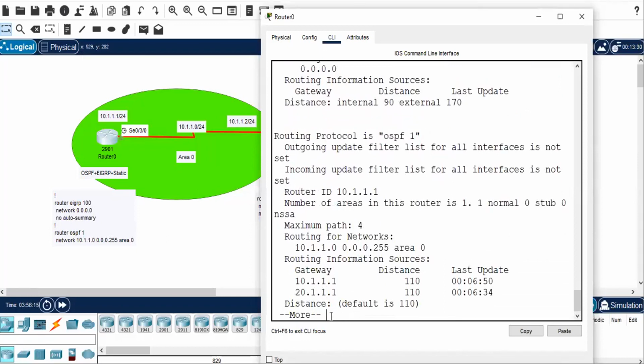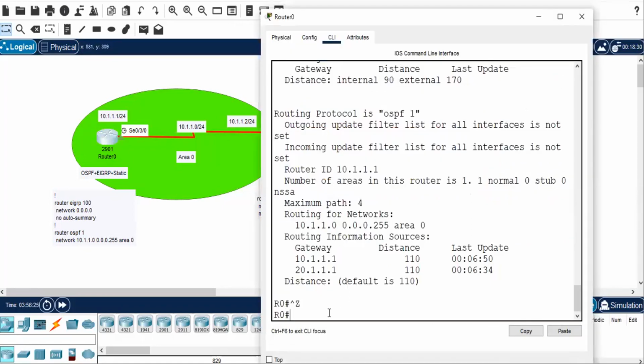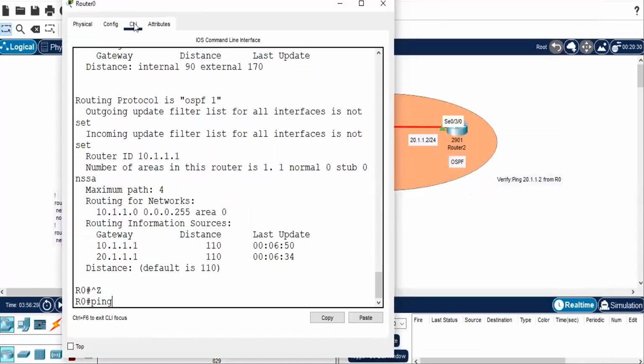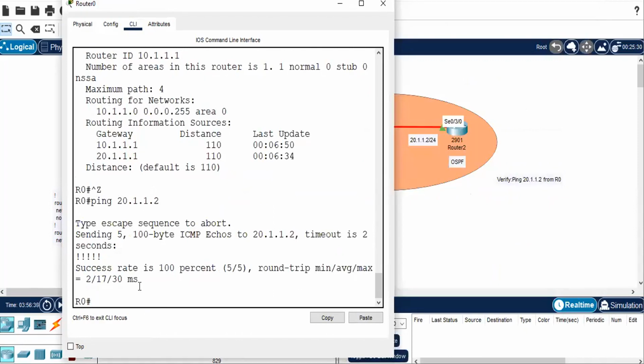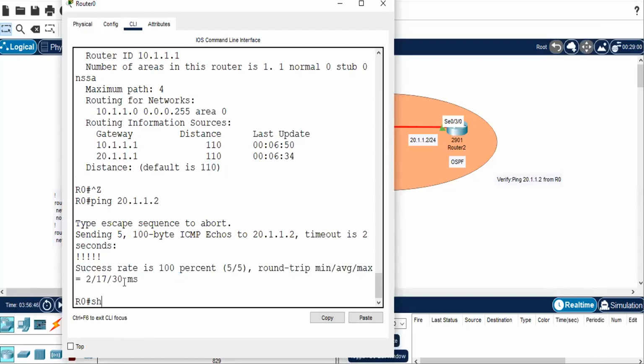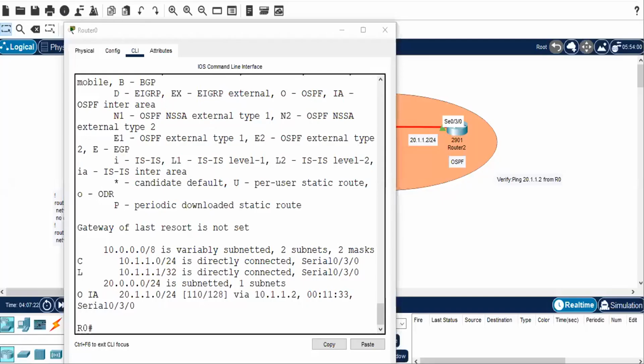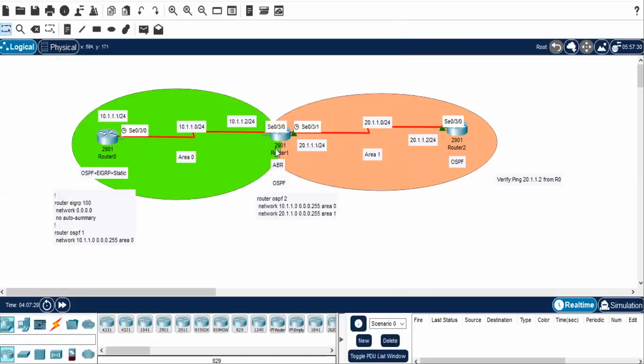Now let's ping from router 0 to router 2, the 20.1.1.2 IP address present over here. So ping the destination 20.1.1.2. You can see the packets are reachable, but which routing protocol is chosen? Let's verify. Show IP route. Here it is still learning via OSPF inter area because we have not configured EIGRP yet on the router 1.